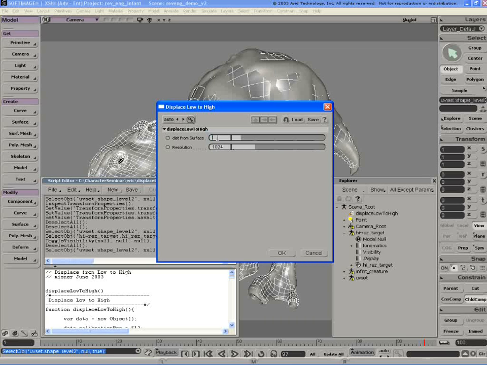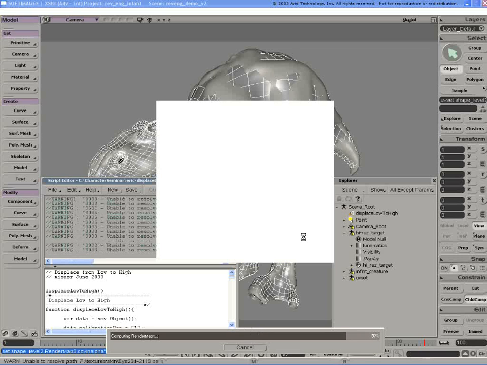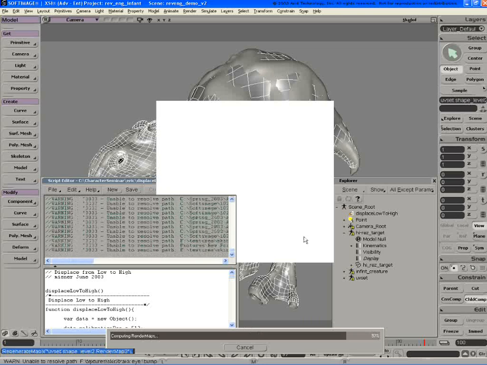So for this demonstration, I'm just going to do it out at 1K. So now it's doing a calibration. Now doing a render map.